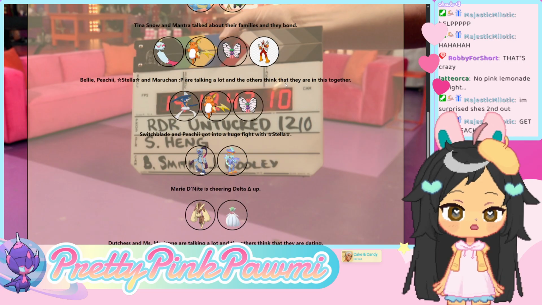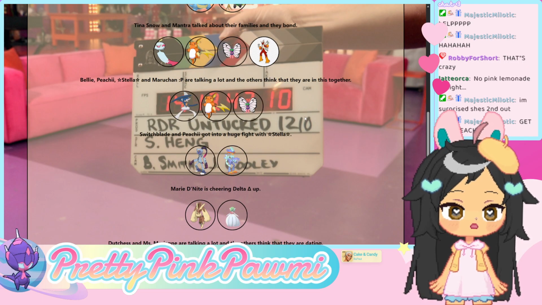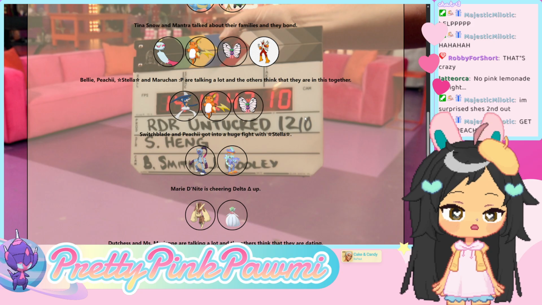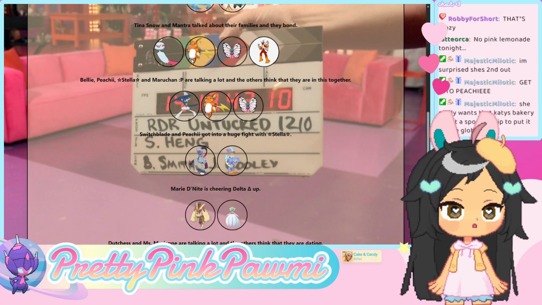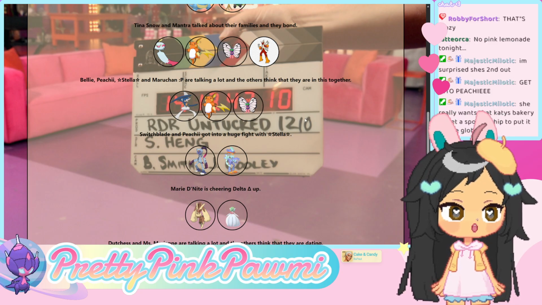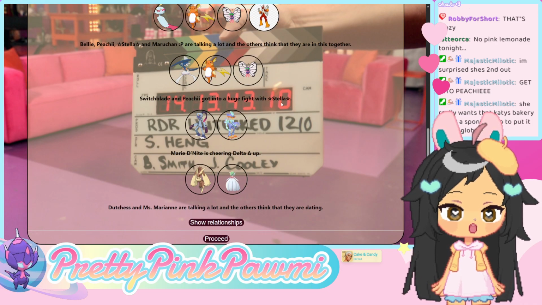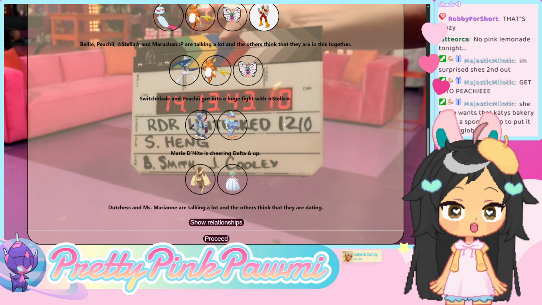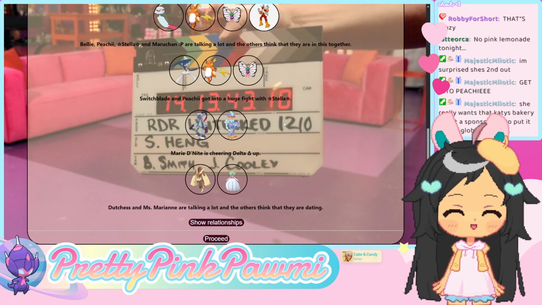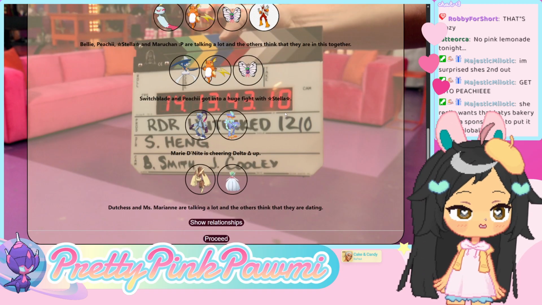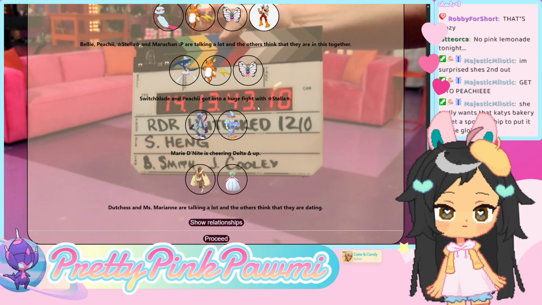Belly, Peachy, Stella, and Maruchan are talking a lot, and the others think that they are in this together, which is not far fetched considering that Peachy and Maruchan already knew each other before this event. Switchblade and Peachy got into a huge fight with Stella. Peachy is in the mess. Oh my god, Peachy's the villain of the season already. We're not even in episode 3.